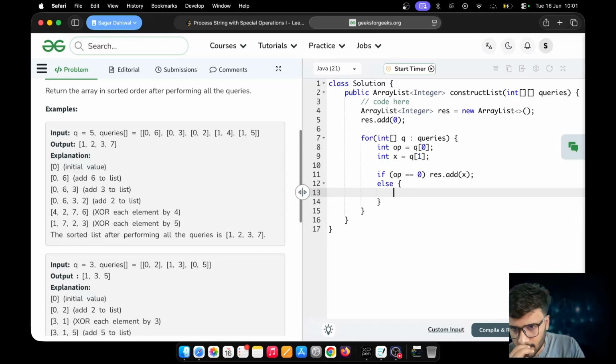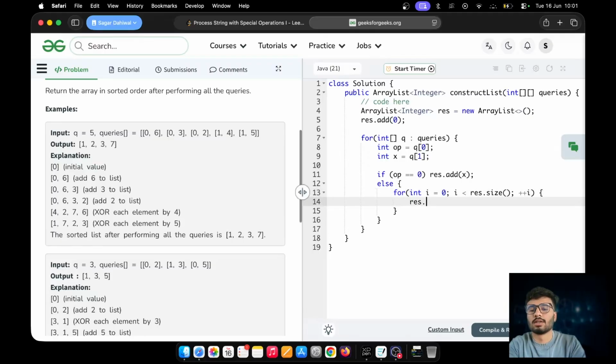Okay, and let's put for I is equal to 0 to I less than result dot size, plus I, and result dot get I XOR this x, right? This is what we need to do, and return the result.